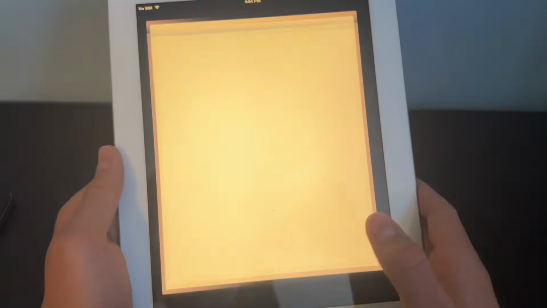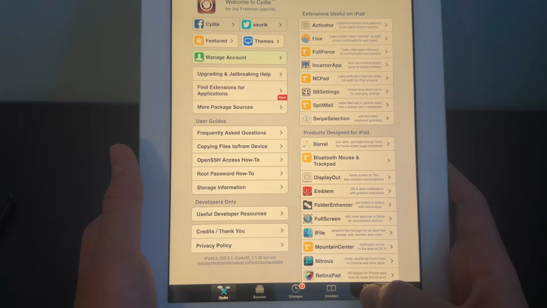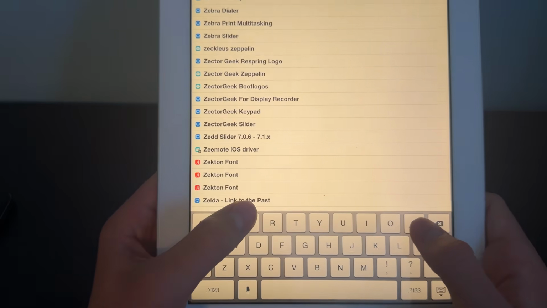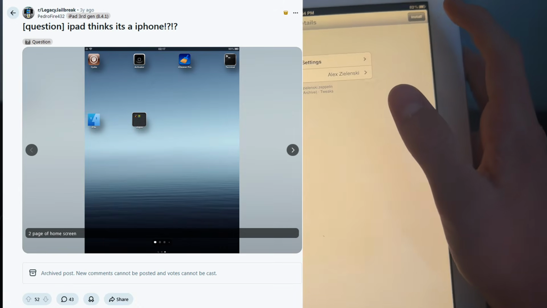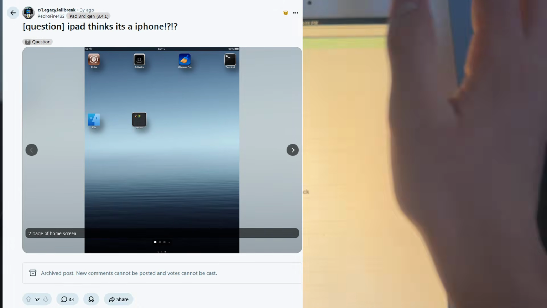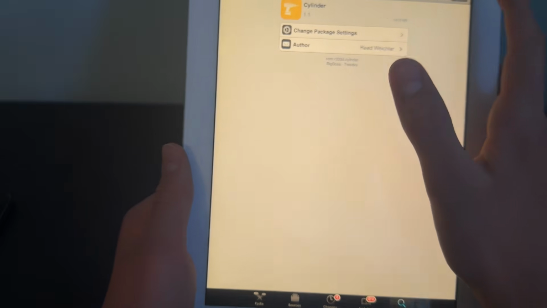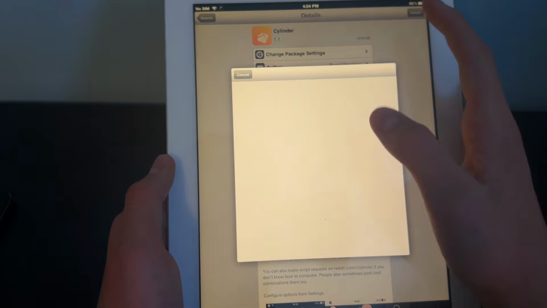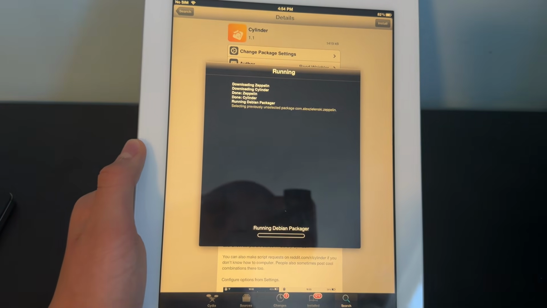Next one I'm going to show you is Zeppelin and Cylinder. I wouldn't really recommend trying this on iPad, but I'm going to anyway. I'll probably show you why you shouldn't do Zeppelin and Cylinder on iPad. It modifies the springboard and messes things up. And yeah, you can just queue one of them and then install, and it's now going to install both of these at once.